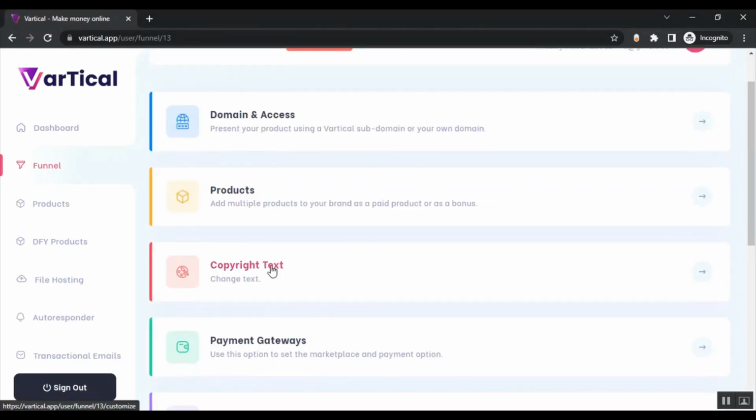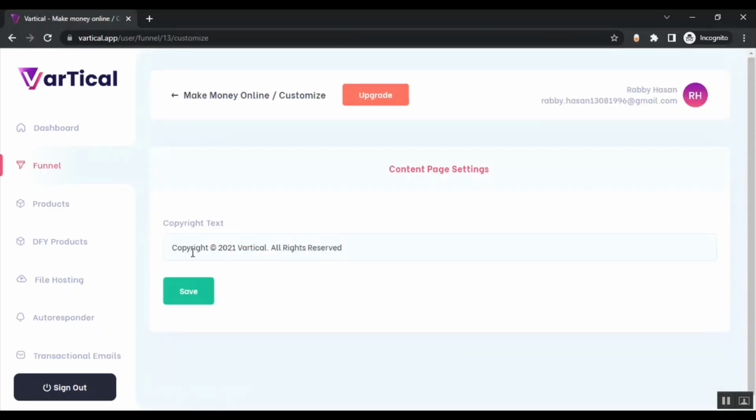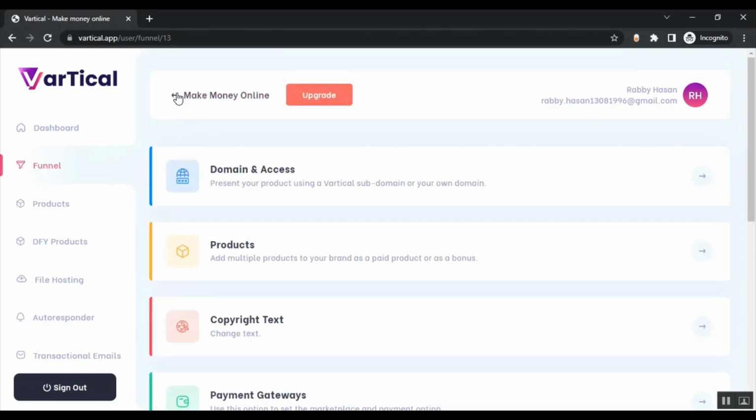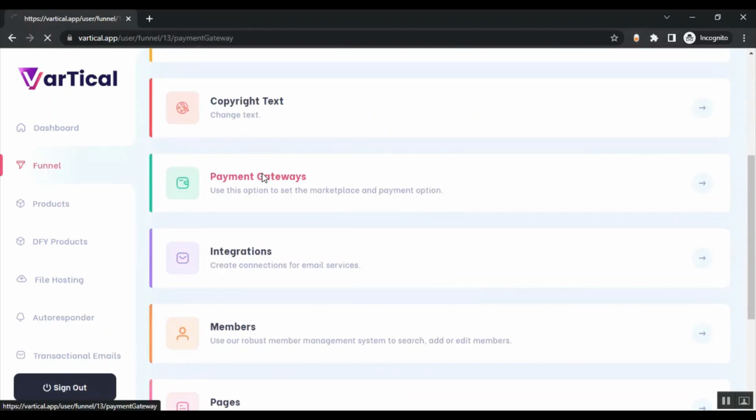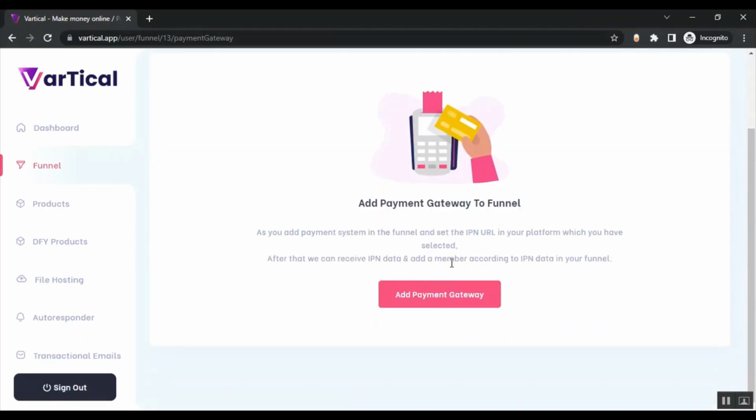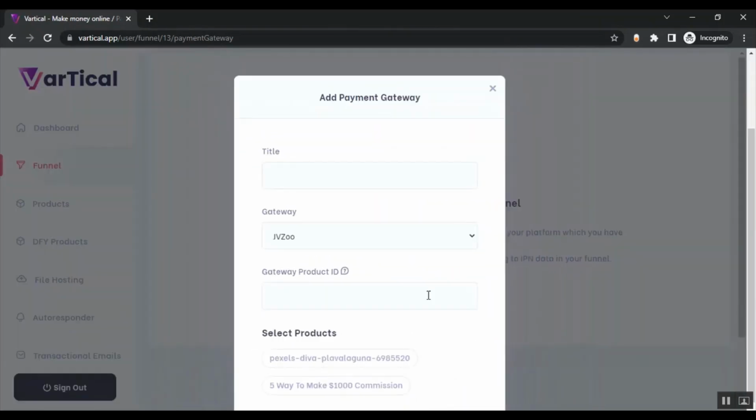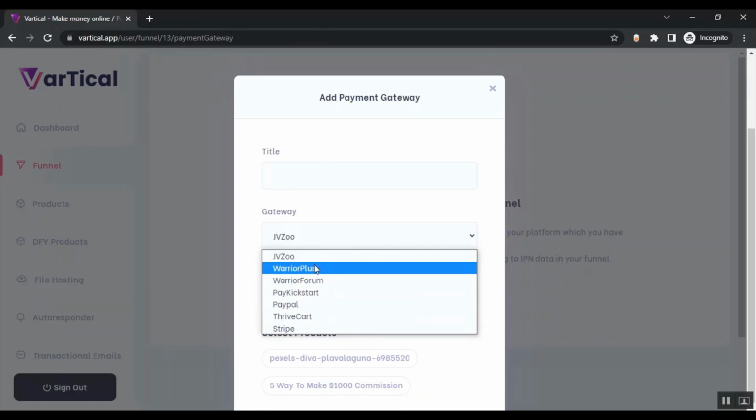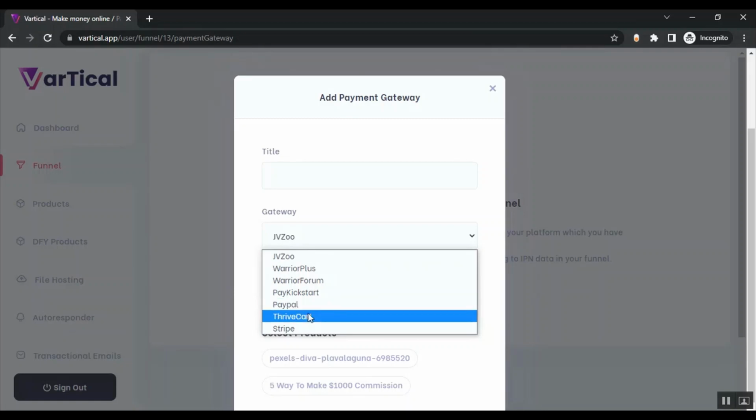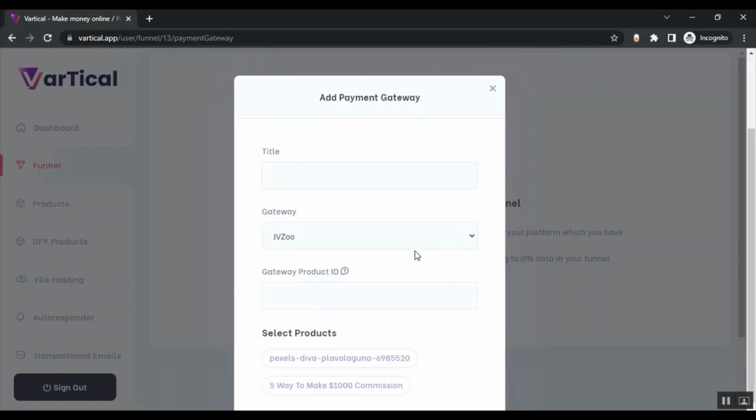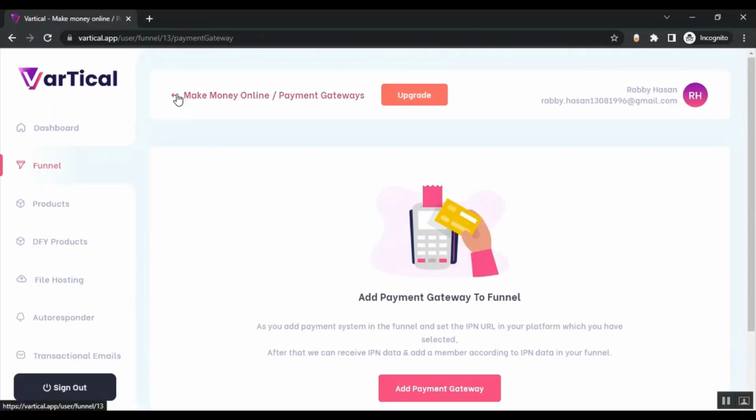From the copyright text section you can change the copyright text. From the payment gateways section you can use this option to set the marketplace and payment option. Let me show you. Just click on add payment gateway, and you can set a title here. You can see that the payment gateways are here. You can add JVZoo, Warrior Plus, Warrior Form, PayKickstart, PayPal, ThriveCart, Stripe as a payment gateway option, and you just need to click on add. So this is how you can add payment gateways to your funnel. Let's go back.